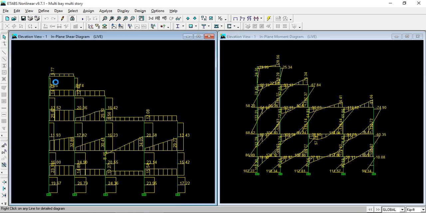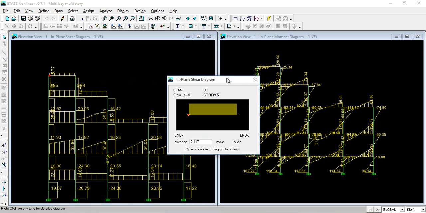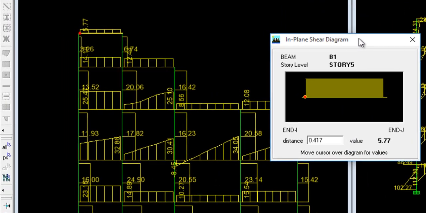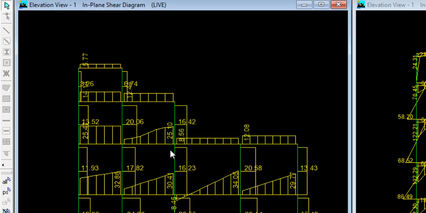If you'd like to find the specific value of any member or beam, you simply need to right click on it. For example, I would like to find the shear force of this member. Just right click on this member and you can see the value. And if I move the cursor, the value also changes. Okay, so the value at the left end is 5.77 and the right end is also 5.77.